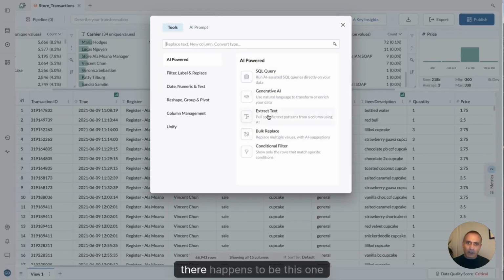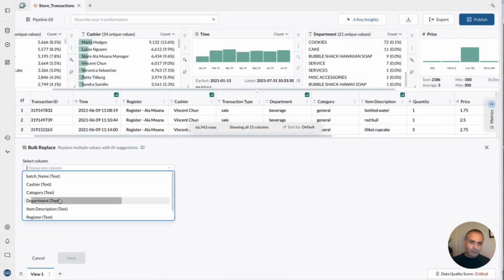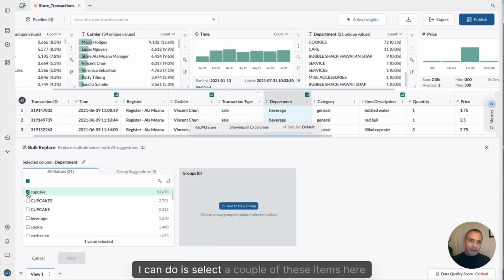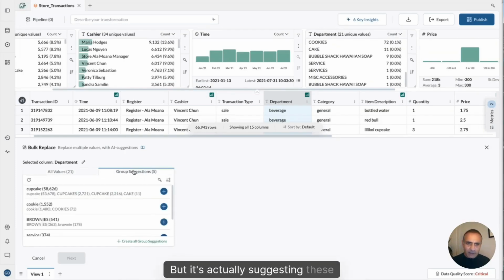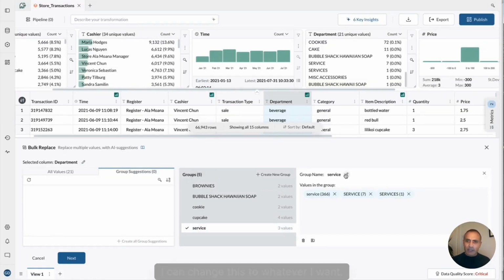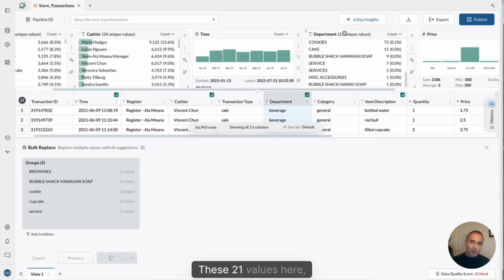So here there happens to be this one function called bulk replace. I'm going to use that, and if I select the department column, what I can do is select a couple of these items here and then group them together and create multiple groups, but it's actually suggesting these different groups here. So I'm just going to go ahead and add all of these in. I can modify this at any point. I can change this to whatever I want, and then when I hit next and apply, a couple of things should happen. These 21 values here should change.